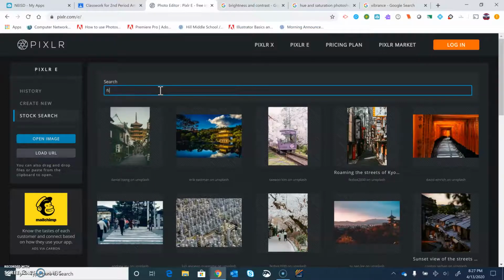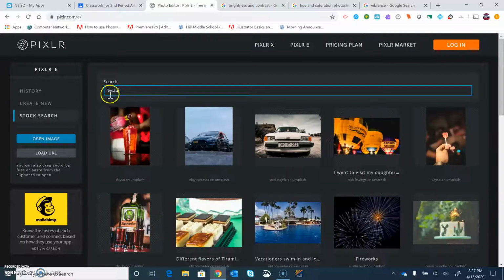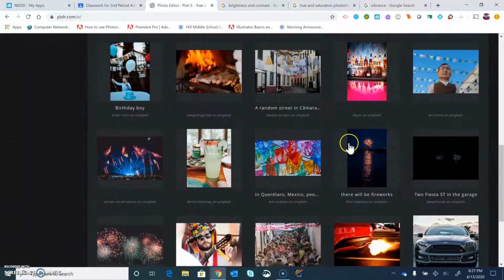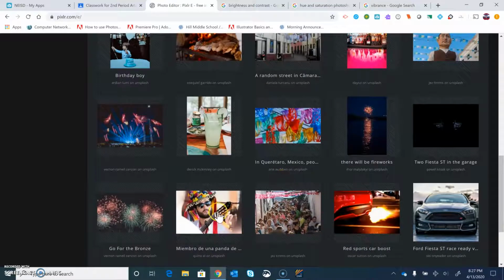All right, so I'm just going to do a search for Fiesta, and see what comes up. Now, keep it school appropriate, please. But I want you to have fun with it. So I'm going to scroll down and try to find a nice colorful image that we can adjust the different things on inside of Pixlr. Like this one right here. You don't have to use that one. You can if you want to. You can use this flag, something that's nice and colorful.